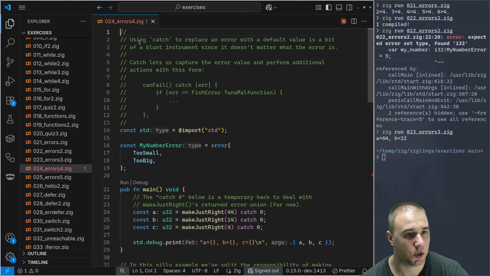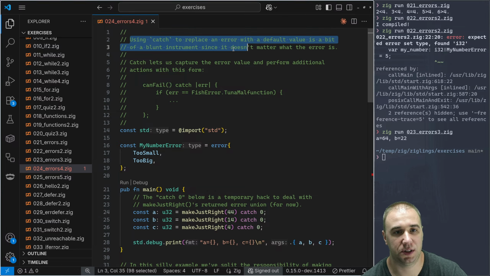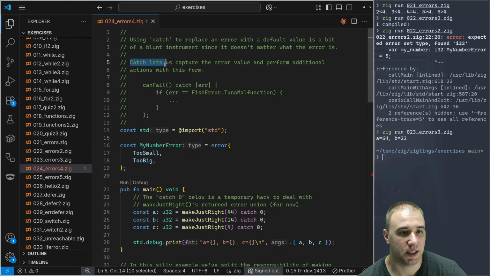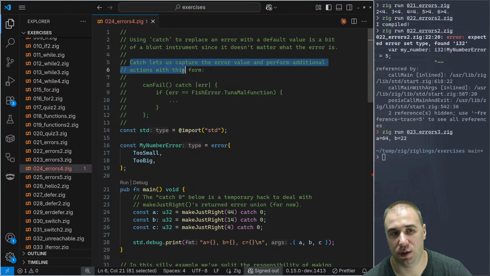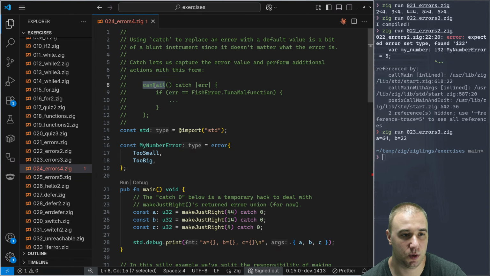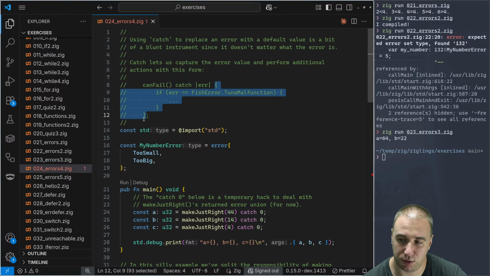So 24. Using catch to replace an error with a default value is a bit of a blunt instrument, since it doesn't matter what the error is. Catch lets you capture the error value and perform additional action with this form. So can fail, catch the error, and we do something with it, right? Okay. Alrighty. So if error is something, do something. So looks like we can just start a new block. I don't think we need to do the label. Unless with a label we just have extra features of doing break and whatnot.